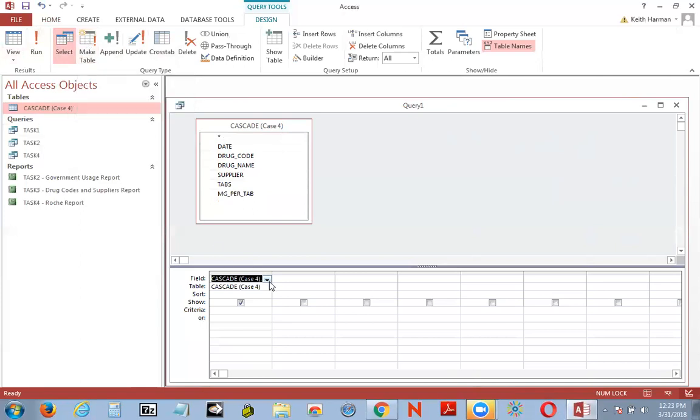Well, wait a minute here. I don't want to do that. We're going to create the lookup table. I'm so sorry. We'll fix this up. I'm going to get the drug code and the drug name.